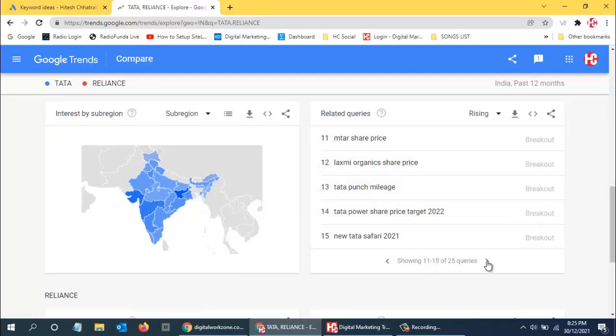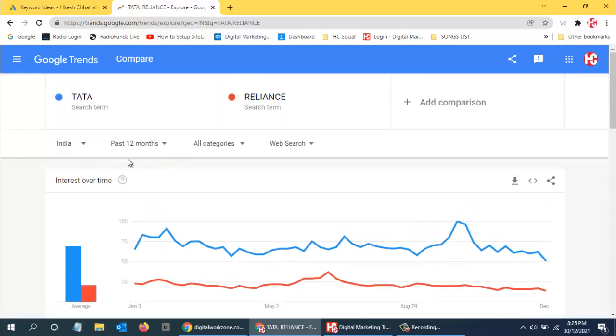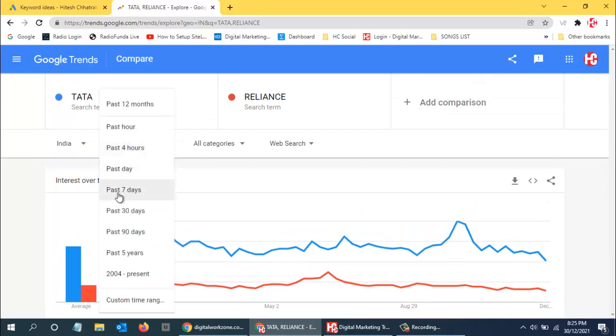Now we get to see that these are all the popular keywords, and over here you can see breakthrough. This is 4,700% more. It is rising. Over here this is 4,000% more. Over here it is 2,400% more. This is comparing with the previous month, because over here we are searching in the past 12 months. So let us make it past 30 days.